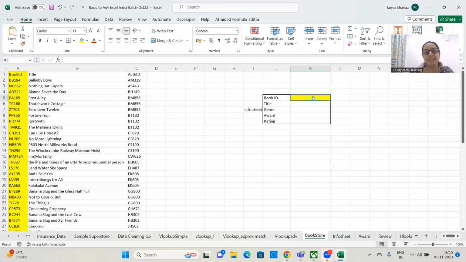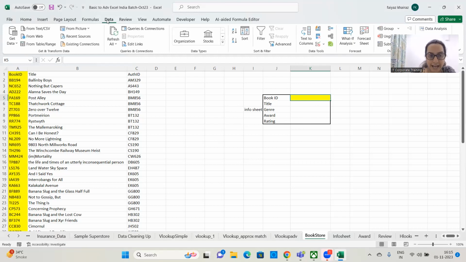We are going to take an empty cell here. And after taking an empty cell, we'll go to the data tab. Under the data tab, under data tools, we have something called data validation. Data validation allows you to create something called a drop down or a list.